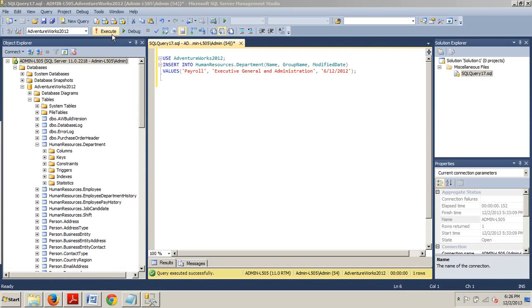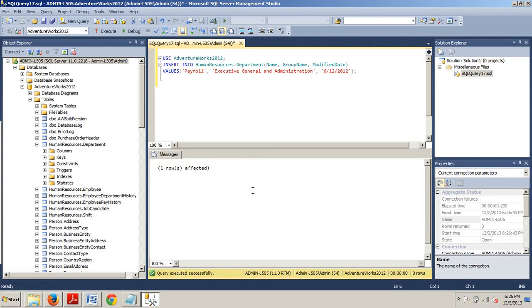Alright, I'm going to execute this. Go ahead and copy that down and execute it. Bring this up. Alright, so you see it says one row has been affected. Every column in the table does not have to appear in the insert statement. You must specify a value in the values clause for all columns that have been listed. In the preceding query that I just showed you up here, department ID was omitted from the column list. Executing the following query that I'm about to show you will add a new row.